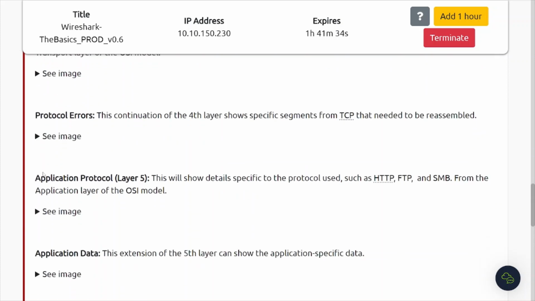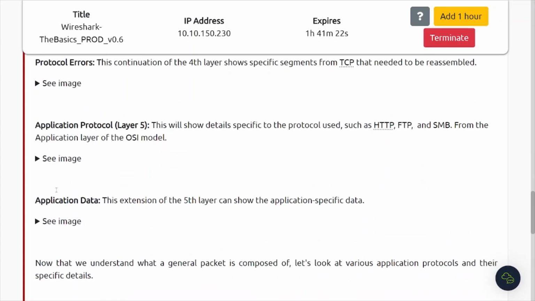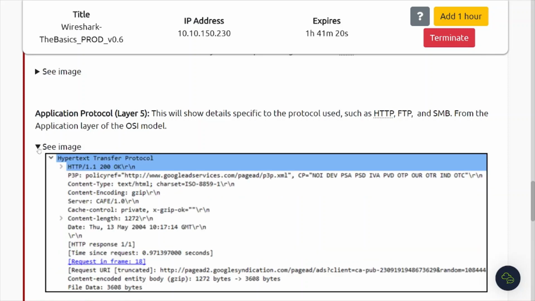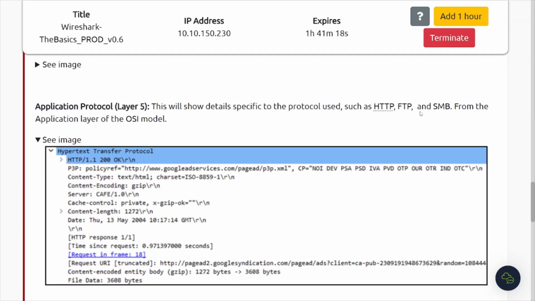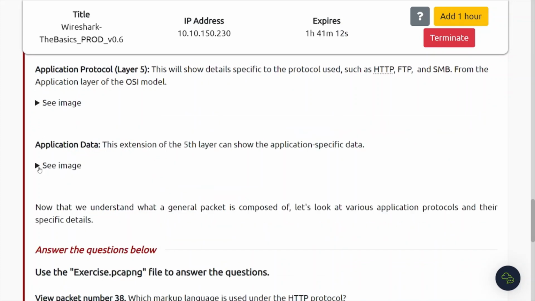Layer 5 is going to be, oh, okay. Let's go back a step. Protocol errors, continuation of the 4th layer, shows specific segments of the piece of TCP that we needed to be reassembled. So it's got the information there. And then the application protocol, layer 5, HTTP, FTP, SMB stuff. So if you want to look for that information, you'll be looking at that particular section. And then application data, this extension of the 5th layer, can show the application specific data.